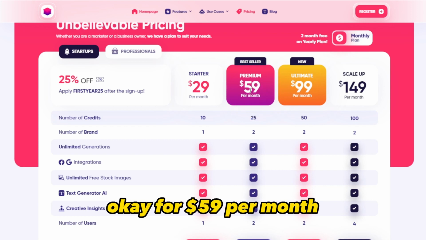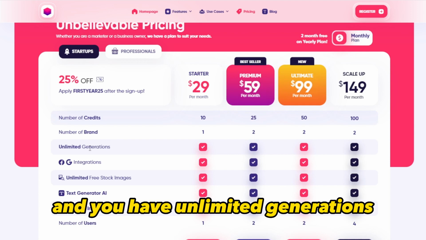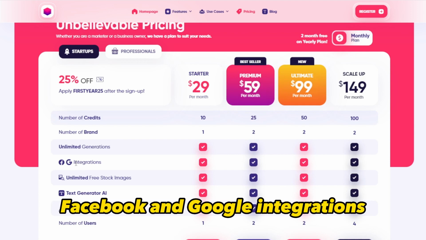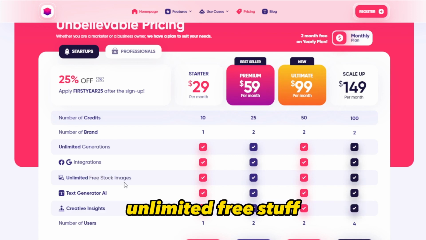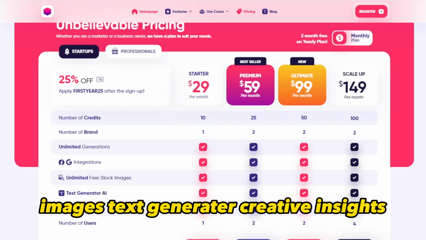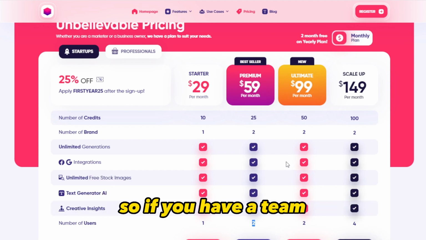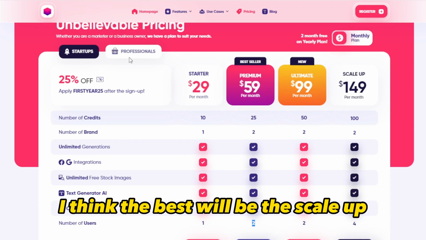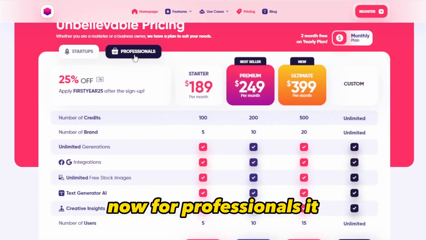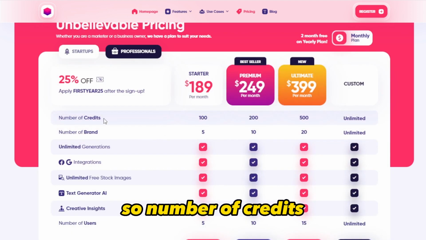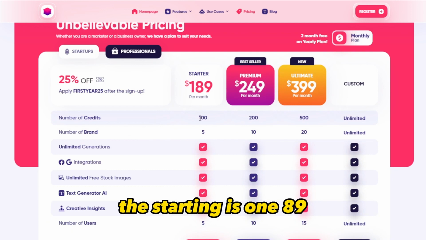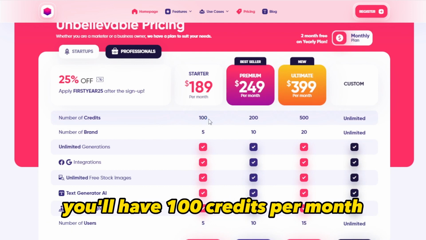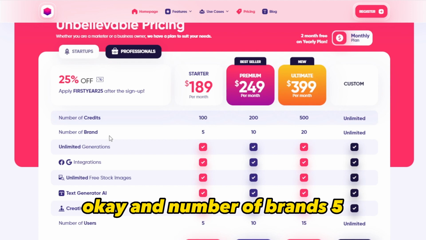For $59 per month, you have unlimited generations, Facebook and Google integrations, unlimited free stock images, text generator, creative insights, and number of users too. So if you have a team, I think the best will be to scale up. Now for professionals, it comes with a different one. The starting is $189. You'll have 100 credits per month, and number of brands is 5.